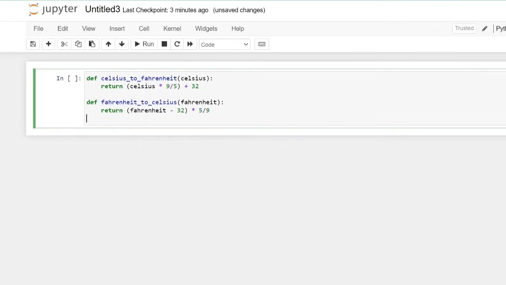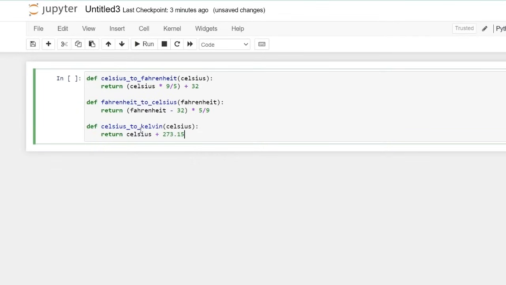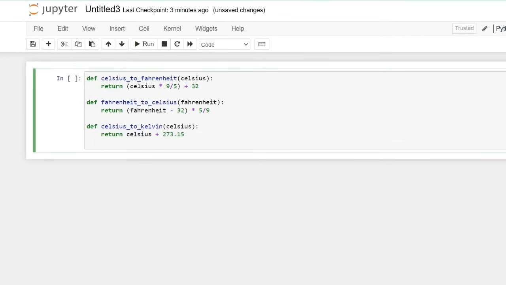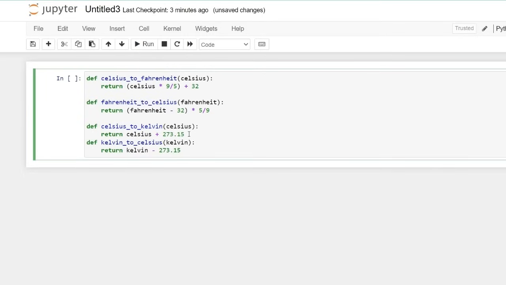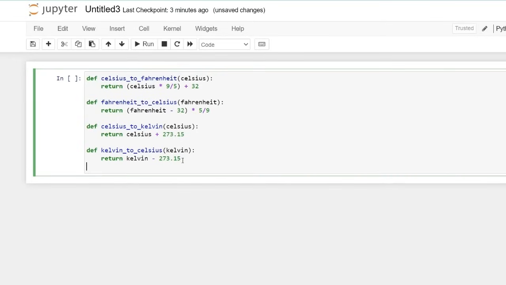And then we move to Celsius to Kelvin. For Celsius to Kelvin, you just add 273.15 to the value. So we have our Celsius plus 273.15. And then from Kelvin to Celsius, which is the opposite, we will subtract 273.15 from our value. So now we have four functions. What is left is Fahrenheit to Kelvin and Kelvin to Fahrenheit.